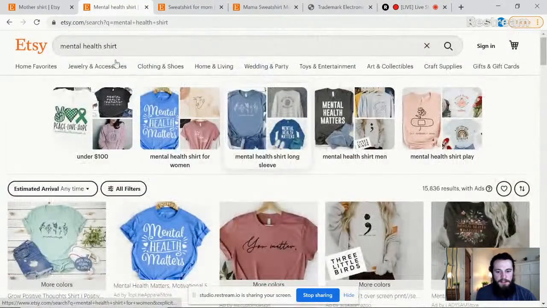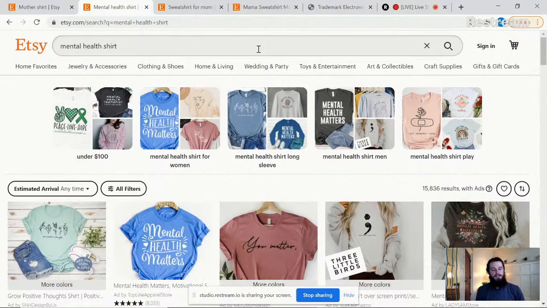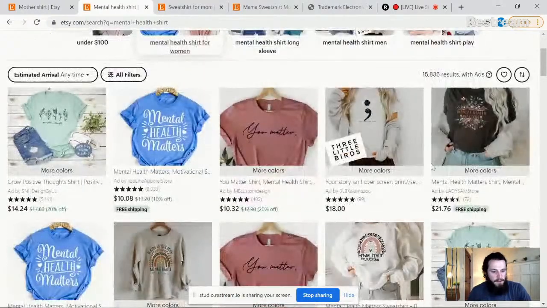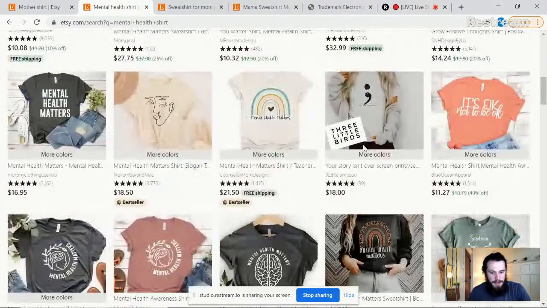So here we are. I searched mental health shirt in the search bar. It's just a general keyword in a specific niche that is really hot right now. I suggest if you don't have any mental health t-shirts or sweatshirts to add those to your store. It's a great niche to go into and a lot of opportunity there to make some extra money and increase sales in your shop. Search that keyword, and then scroll down here and look for the bestseller badges.